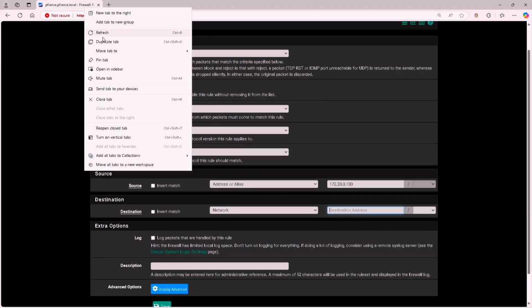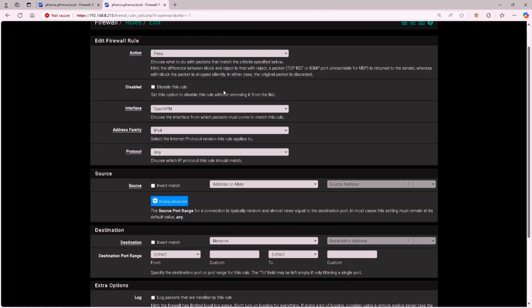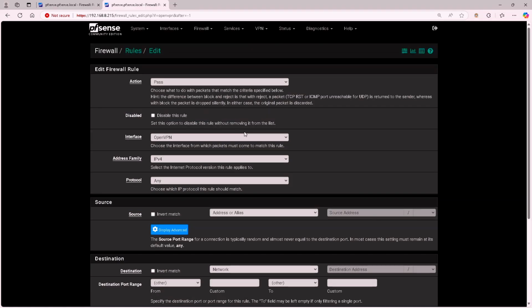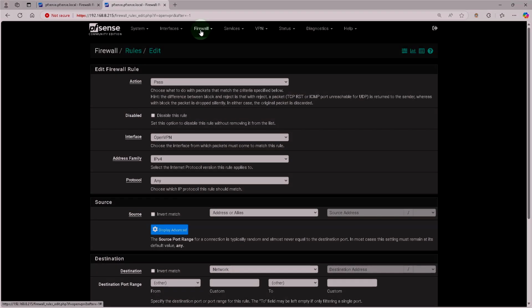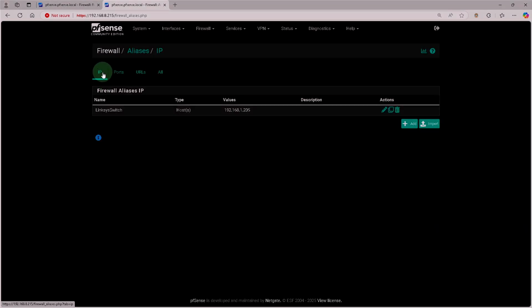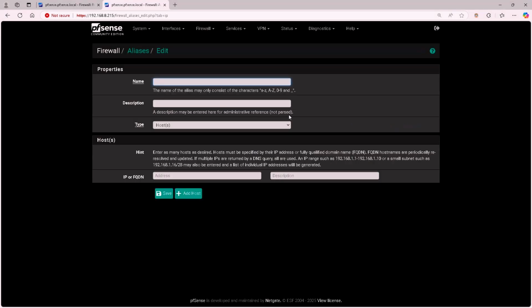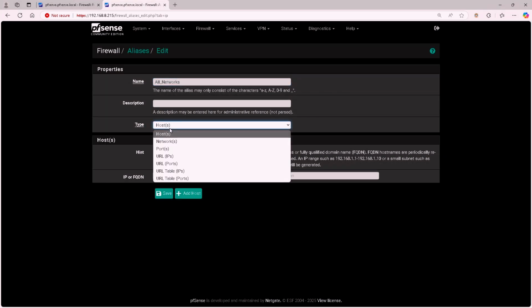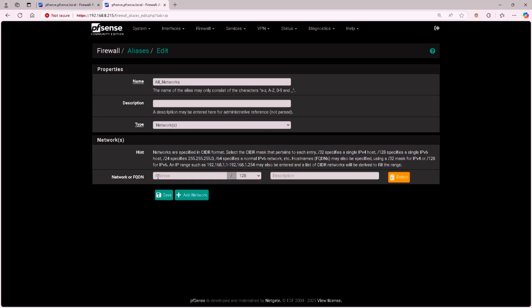I'll open a duplicate session for the web management. We go to Firewall, select Aliases. Under IP, click Add. I'll name this all_networks. Change the type from hosts to networks. I'll start with 192.168.1.0/24 for the LAN.